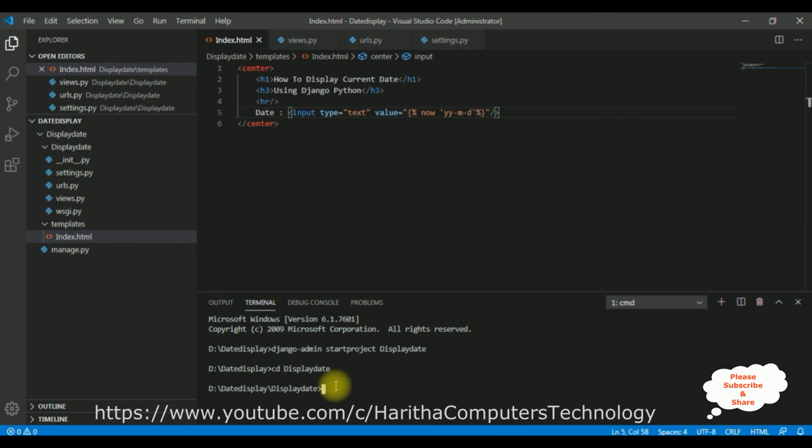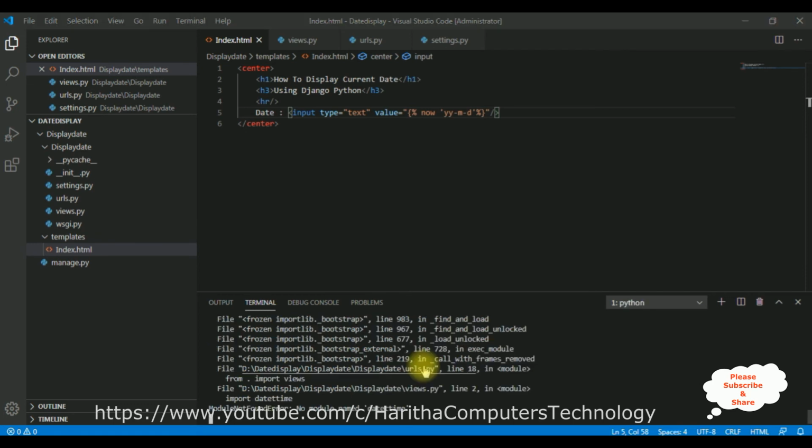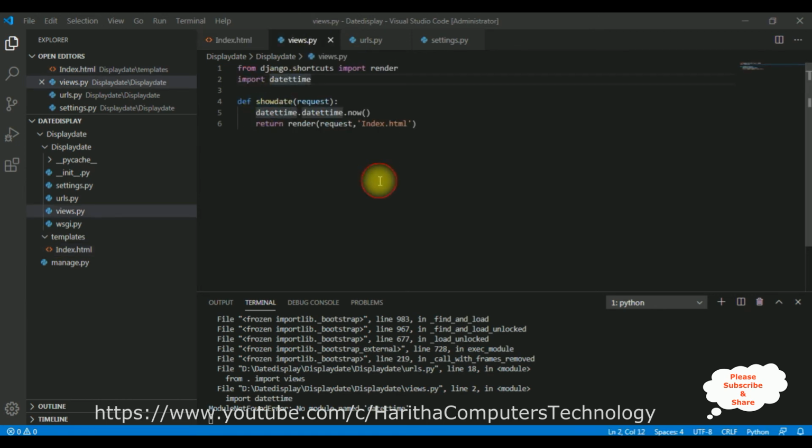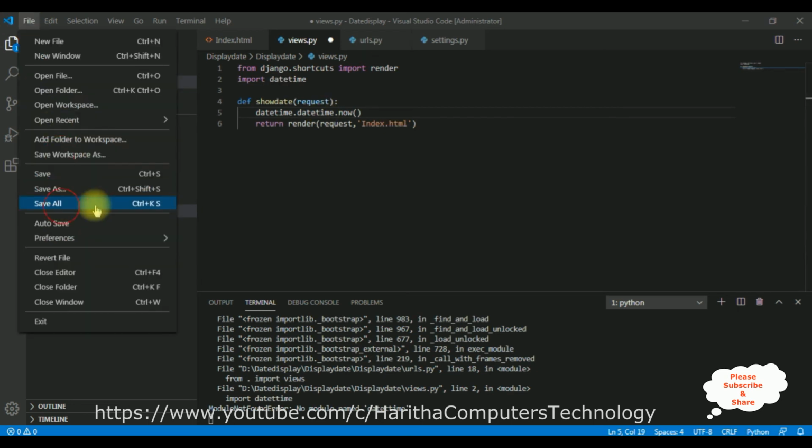Now let's run the Python server, python manage.py runserver. Sorry. Oops, here we got another date. Here we have returned the date time. It's a datetime. Let's save this file. Sorry for that.